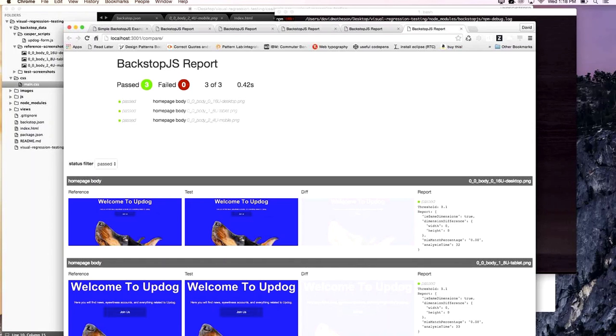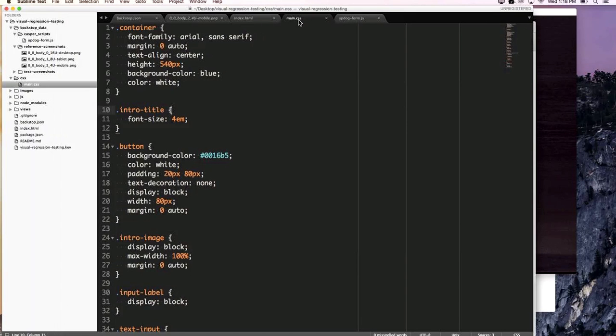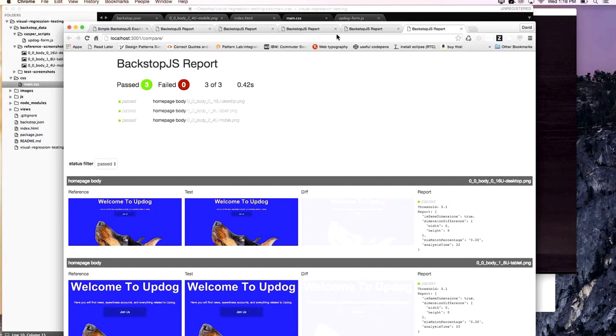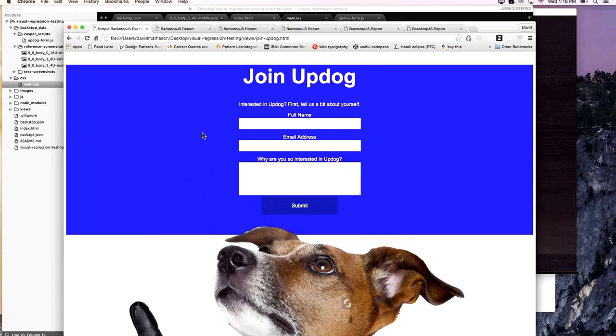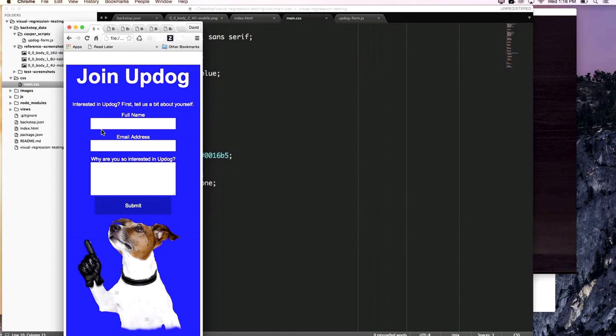And so let me do it manually real quick just to show you. What I'm going to do is I'm first going to go to Join UpDog. So I'm going to click on this button, and this is all going to happen via JS. And then I'm going to go into UpDog to join UpDog. And after that, I'm going to type in my email. Let's say, just really love UpDog. And then after that, I'm going to hit submit, and I get an error state.